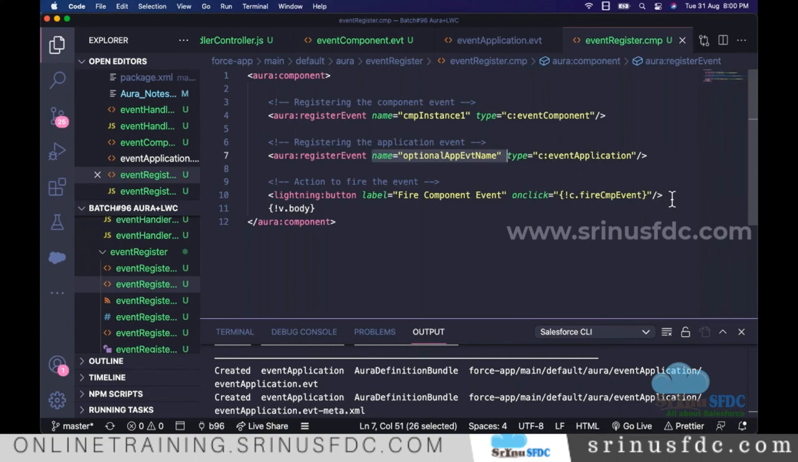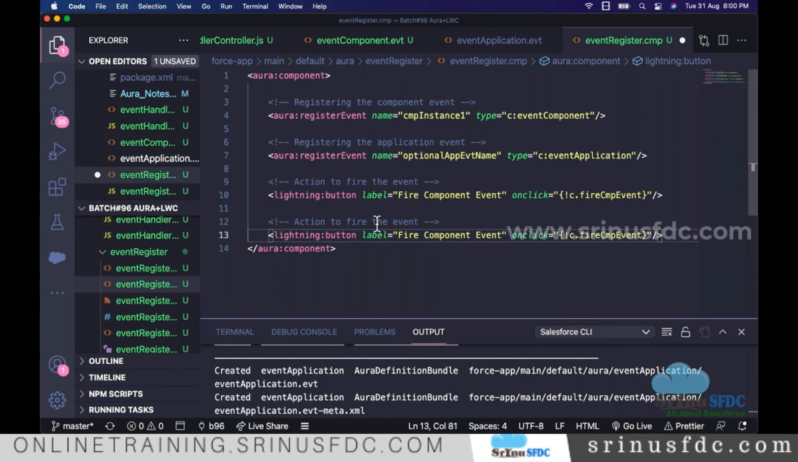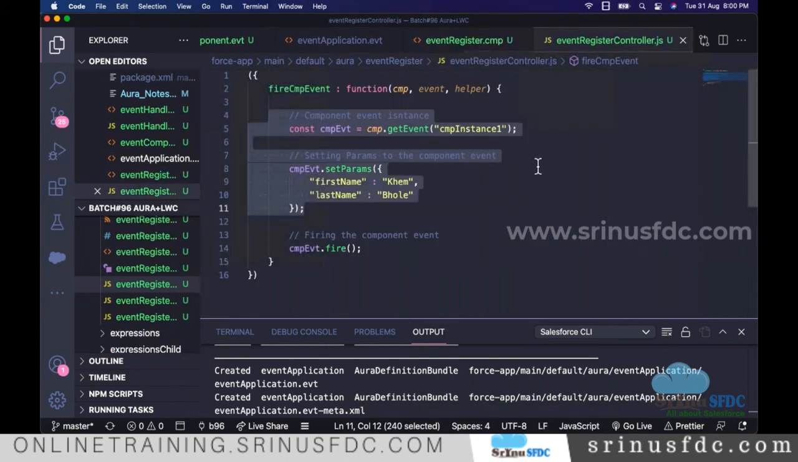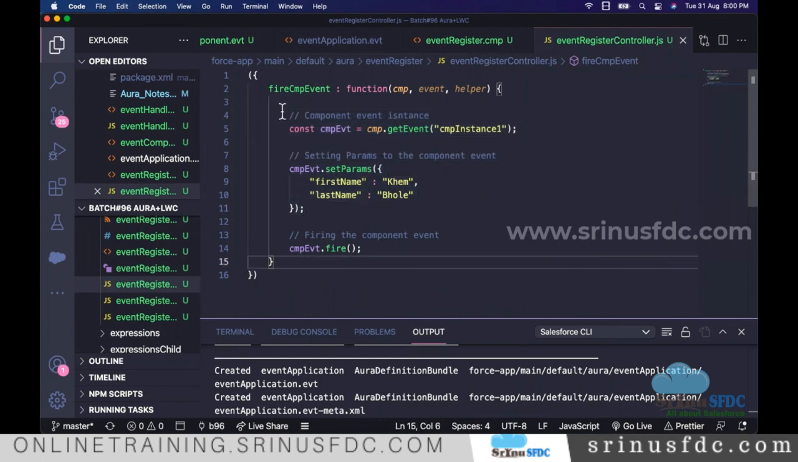Now maybe same way here I'm introducing one of the button. Here it is not needed. Fire the event. This is component event. This is application event. Fire application event. Fire, right, app event. Right now in the controller. Okay, so same way. I think only the difference, few differences are there.